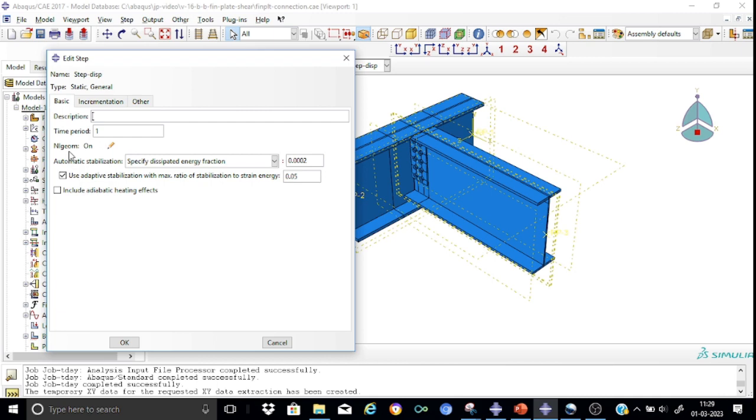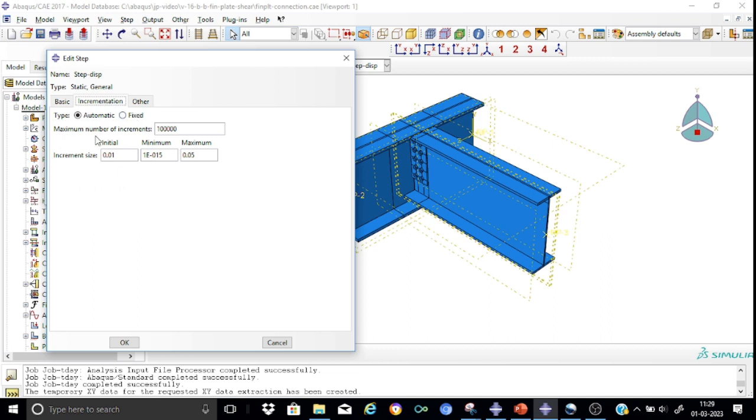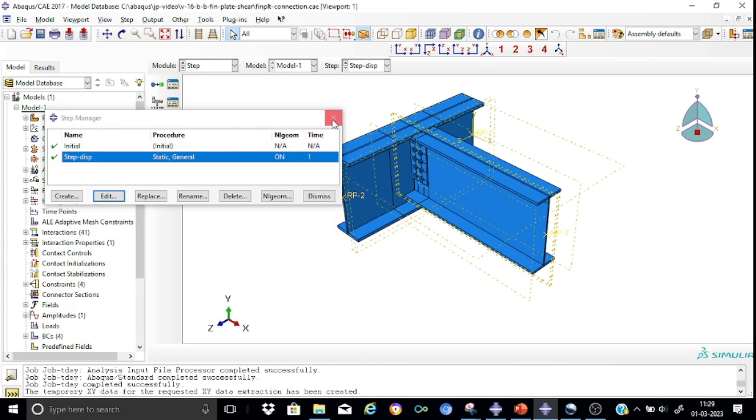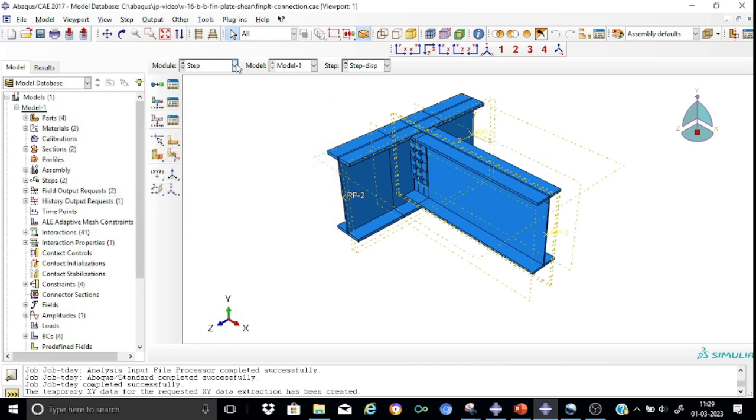And ensure that NLA geometry label is kept as on. And coming to the incrementation, the maximum number of increments is set over here with an initial increment of 0.01, a minimum of 1 into 10 raised to minus 15, and a maximum of 0.05. And in the other, we have set the unsymmetric option as the matrix storage option. So this means that the step module is complete.